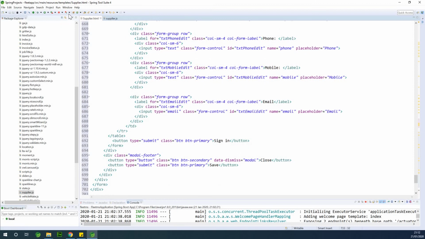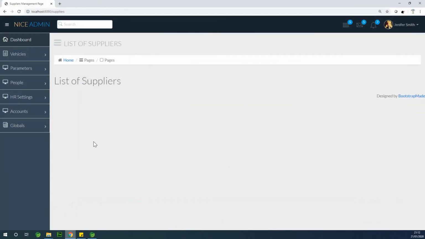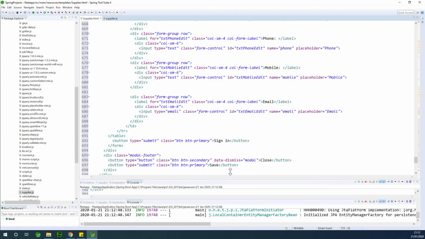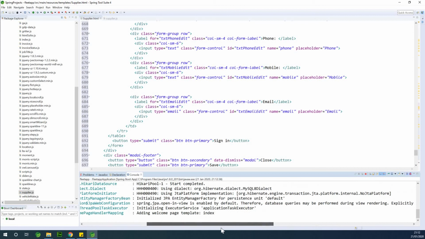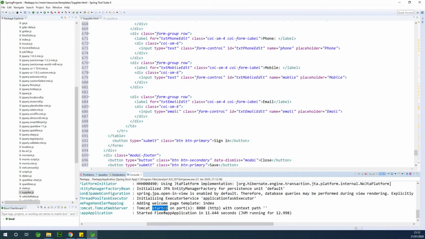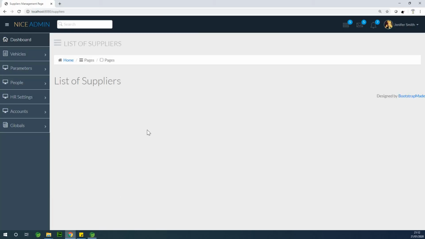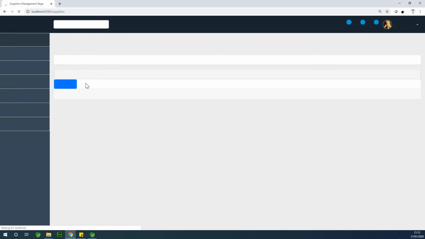So I'm going to save, and I'm going to run it at this point. At this point, we should be able to have suppliers at this place, and we should be able to add, edit and delete suppliers. Let's just try to see how it goes. So the server starts up. The server starts up at port 8080, as you can see. Tomcat started on port 8080. So coming here, I'm going to just refresh the page, and it gives me a button.